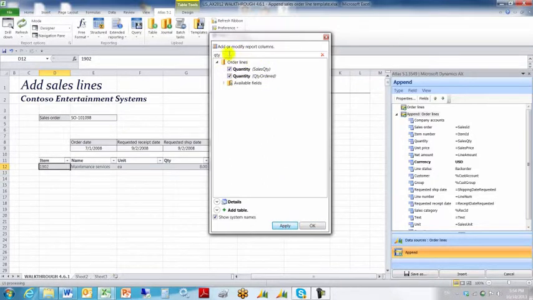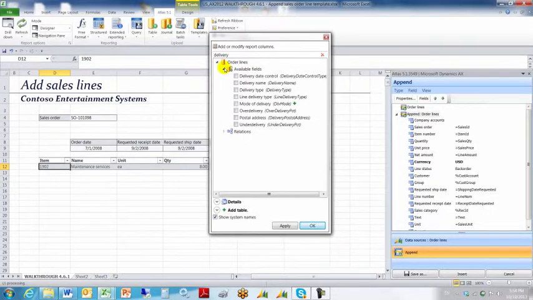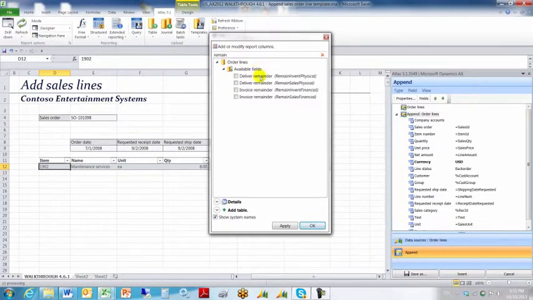Click apply to add it. Delivery remainder. Delivery. See what we have here. Remain invent physical is the system name. So I'm not finding it. So let me type remain. And we've got remain invent physical right there. We also want remain sales physical. There it is right there.